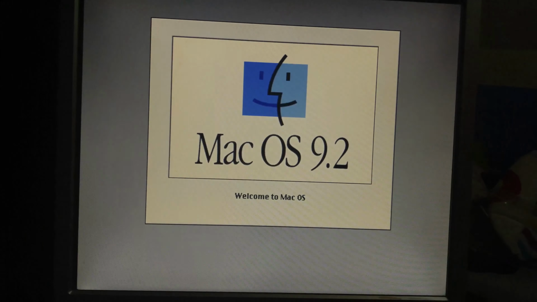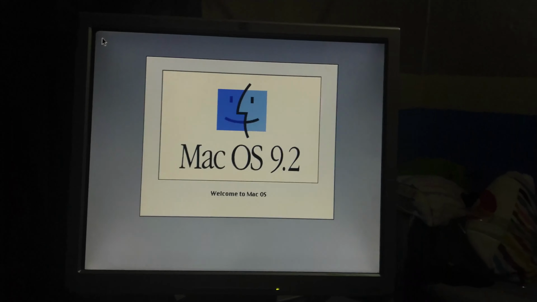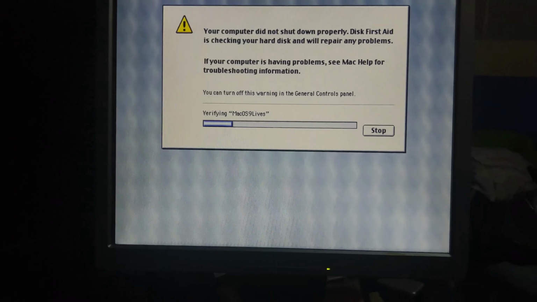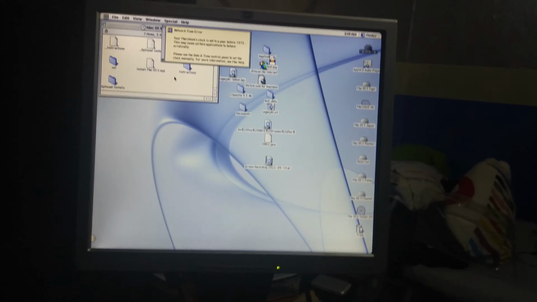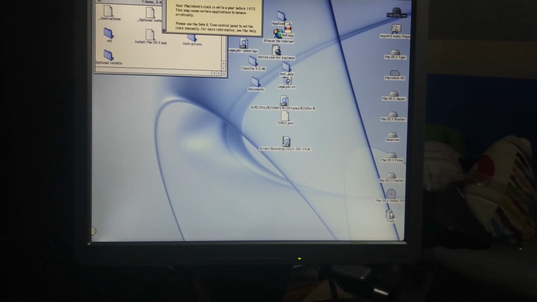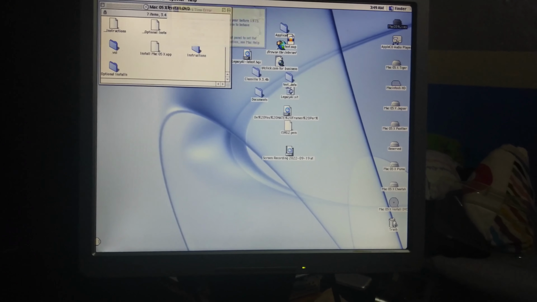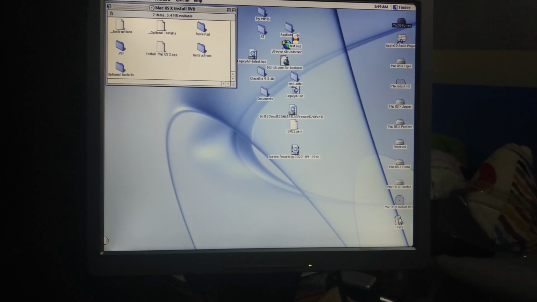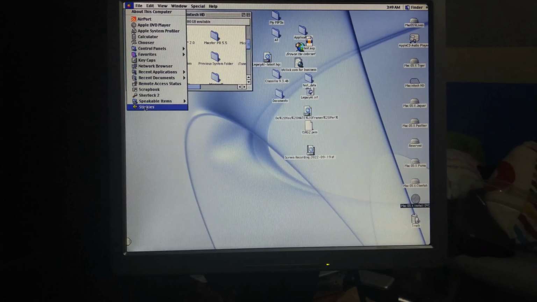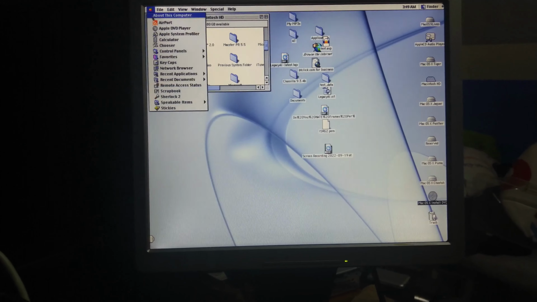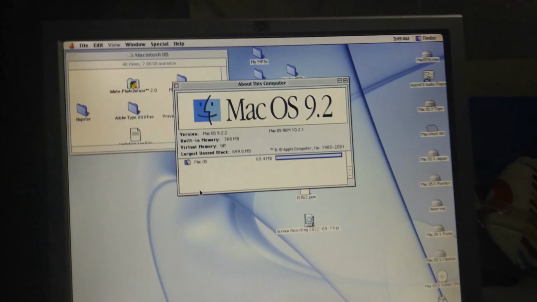Oh, I've got my thing on. Actually hit the exposure lock. Sorry about that. Here we go, macOS 9.2. Of course it started as soon as I let's go on like System Profiler, About This Computer, just to show off.